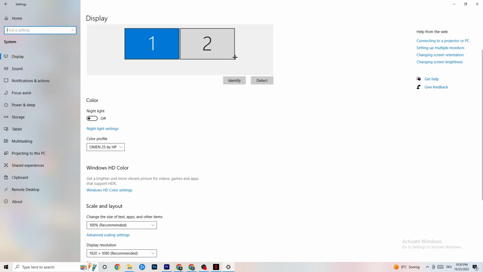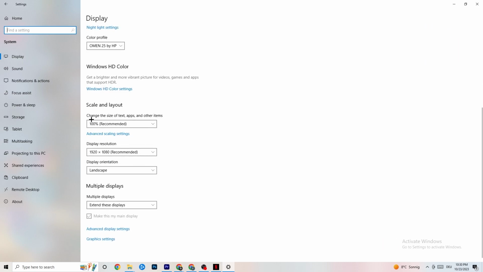So you identify it, scroll down, go to scale and layout, where you can see change the size of text, apps, and other items. You need to change it to 100% as recommended. And the display resolution down here should be the same as in game. So for example, if you have in game 1440 by 1080, I want you to change it to the same resolution which you're currently using in game.